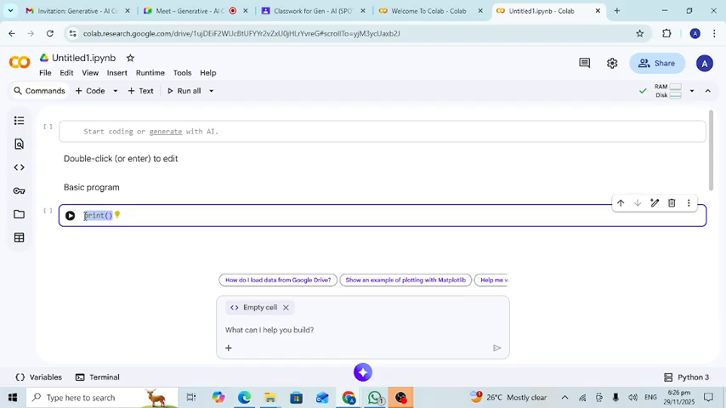Print, and then open bracket, then close bracket. Inside it you use the double quotation for the string. We will share what is string, what is other data type, why we use double quotation in it. Here we write hello, then world.